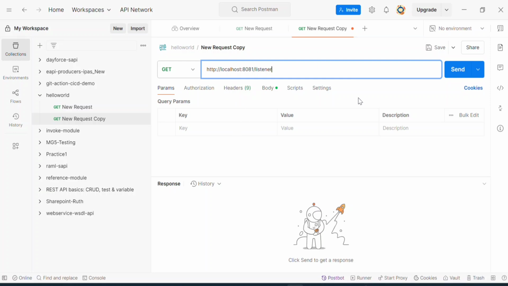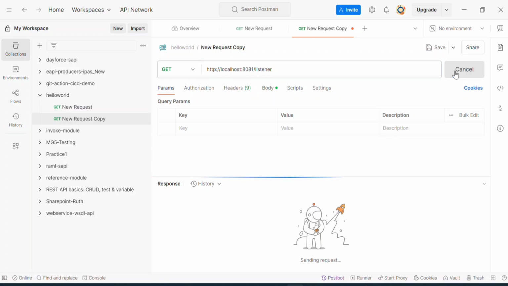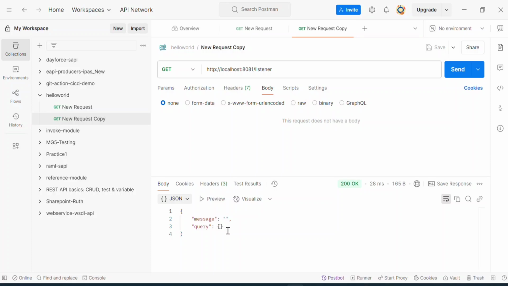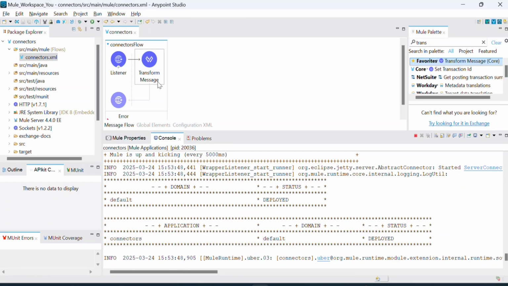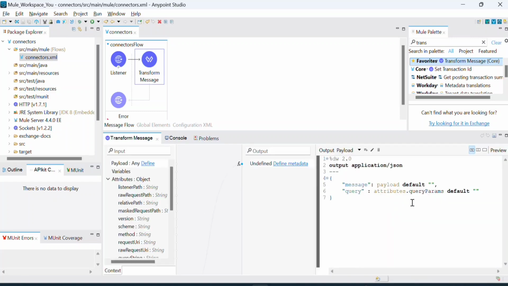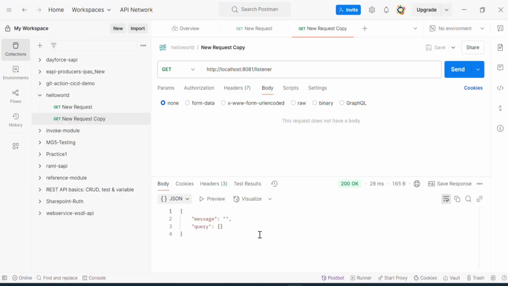I'm not going to pass any request either in the body or in the attributes. I'm just going to hit it as it is and let's see what kind of response we are going to get. Parameters also we are not sending anything and message also we are not going to send anything. See here, because we know that attributes is an object which has many details, that's why it is coming as an object.